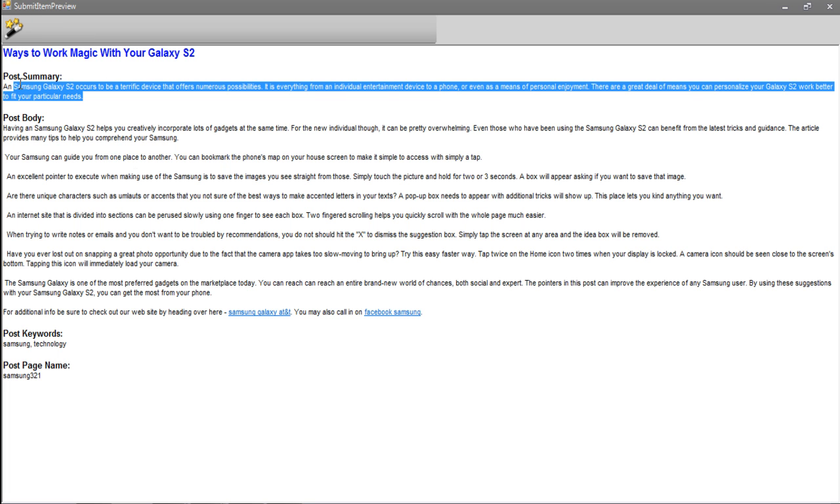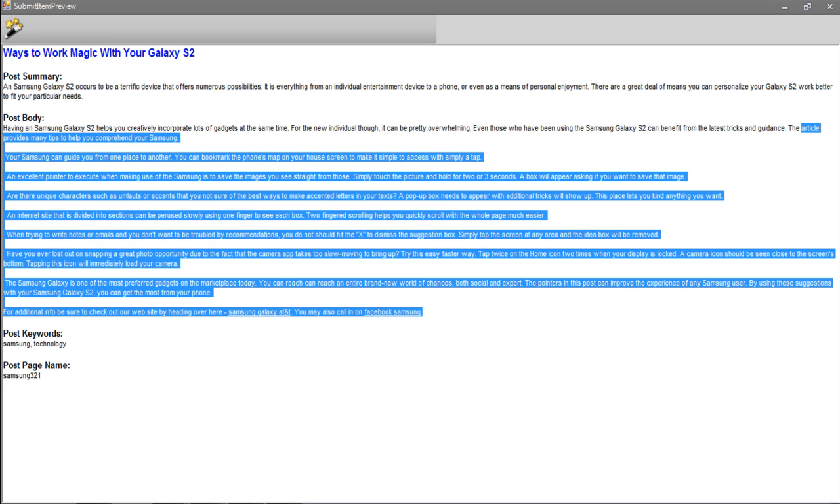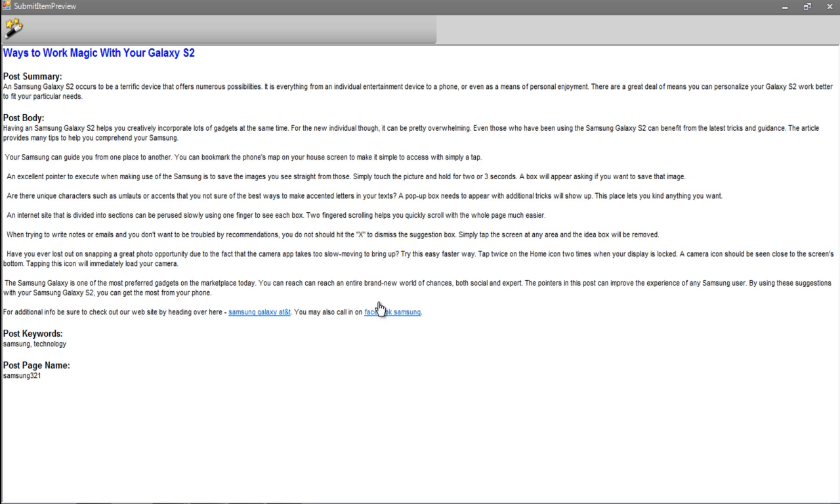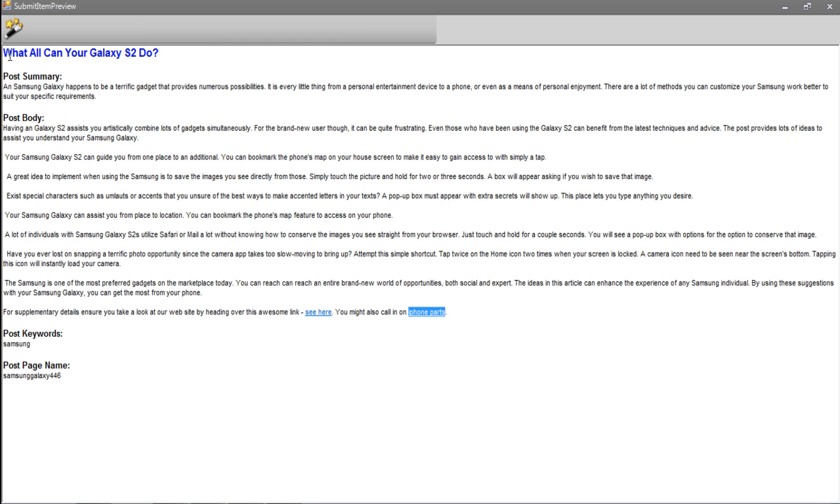Then we've got a post summary, and you'll notice that we've also got a post body down here. This is going to be the actual content that gets posted to the blog. Here's our keywords, and at the bottom you'll notice there's a post page name. Every time I click on this wand, it will rewrite that. You'll now notice that the title's changed. We've got different keywords in here.